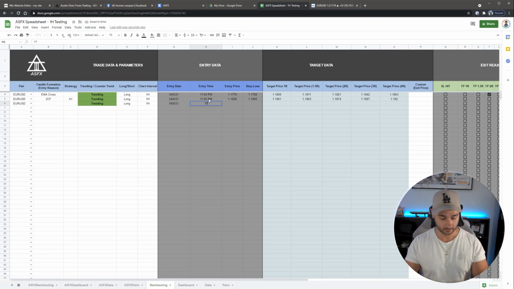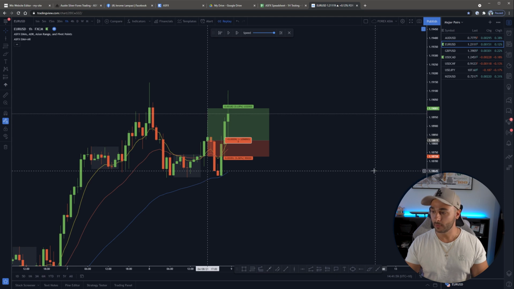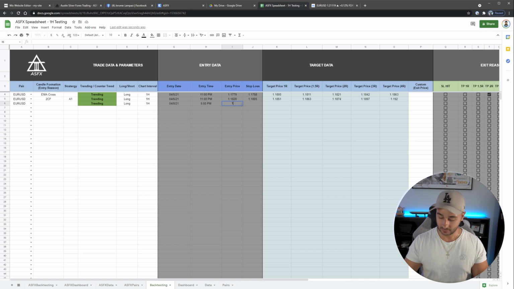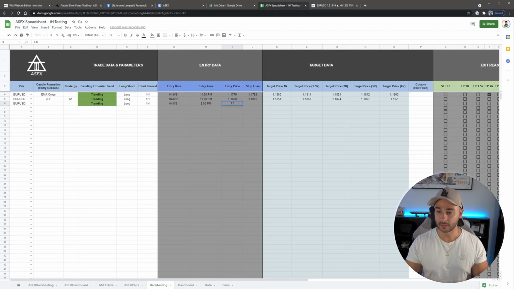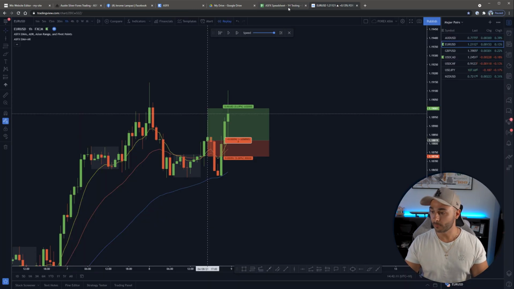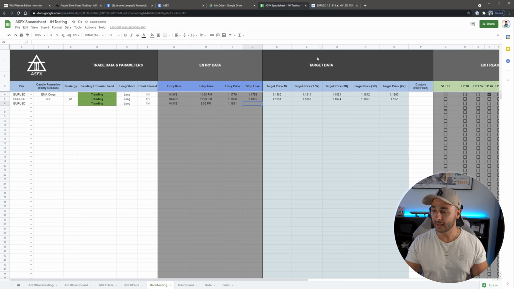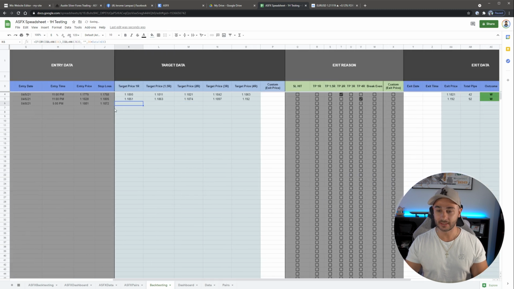17. Entry price was 1.1881. 1.18, sorry. And the stop loss was 1.1872. All right, once again, you'll see the target data populate automatically, and then we can hit stop loss hit.